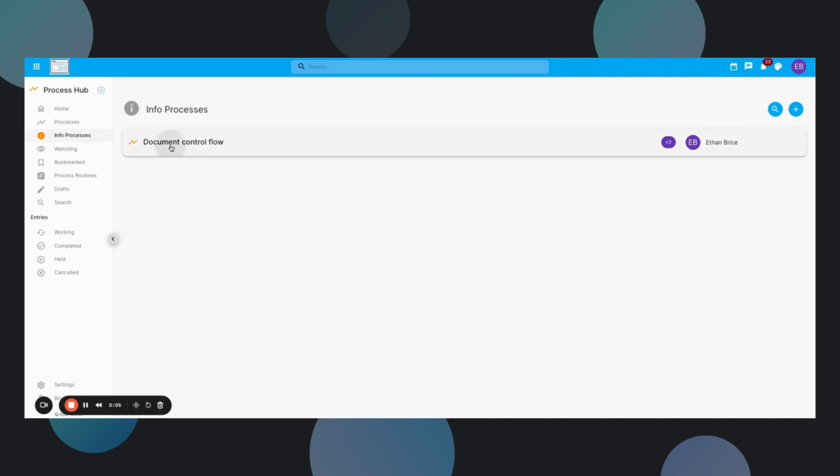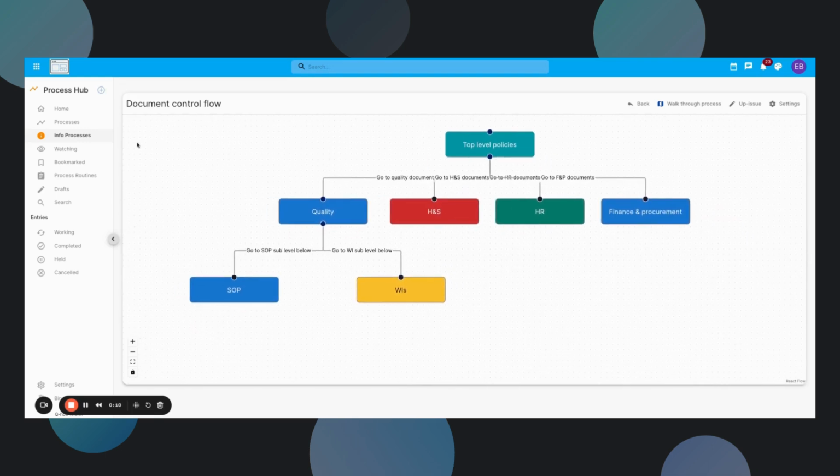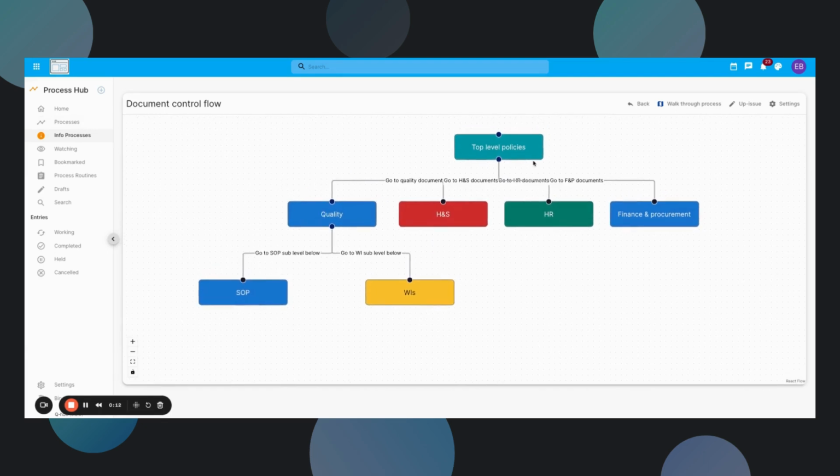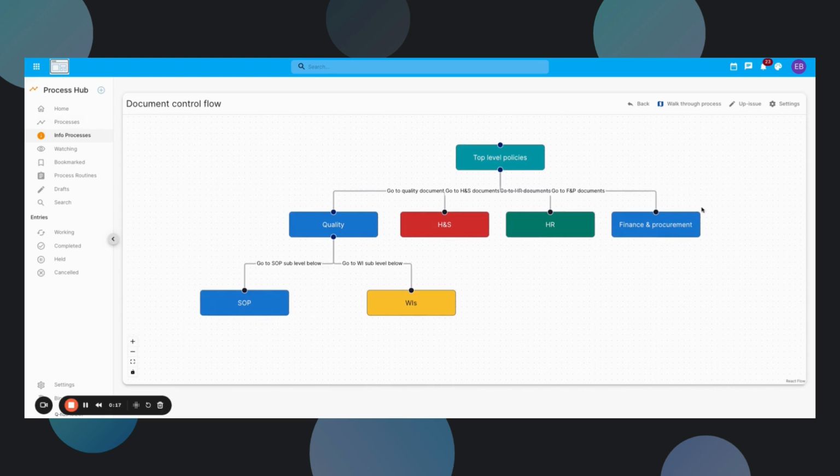You click onto the document control chart and you will see a process flow very similar to the processes that we build for a normal process. Whereas this process is more about the flowchart view. You have some options at the top, like go back, walk through the process, up issue, and the settings.